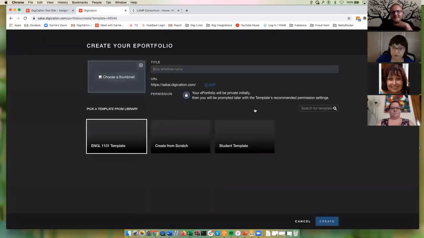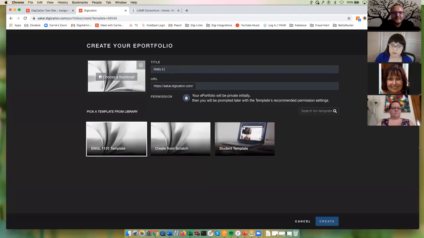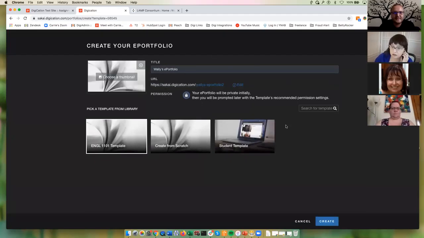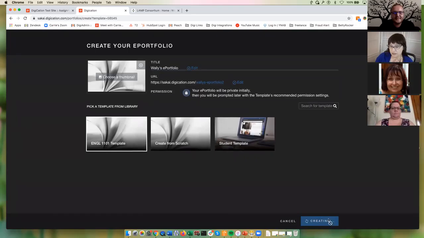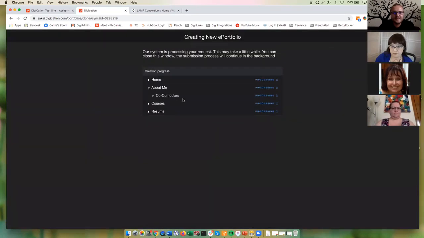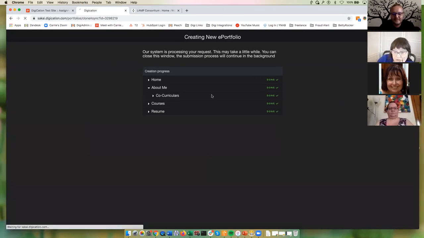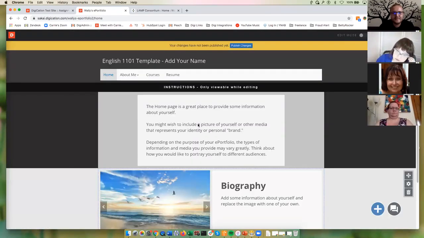I'm gonna create an ePortfolio. I'm gonna do this very quickly so you can see what it looks like. I'm gonna pick my template and create. And so all the pages that we created are in the template now, and it's creating this space for Wally to do his work. And you'll notice it takes a little bit longer because there are additional pages. Okay, so now it's done creating. And at any second, it's gonna take me to the ePortfolio. Great, so now you'll see the ePortfolio template we created.